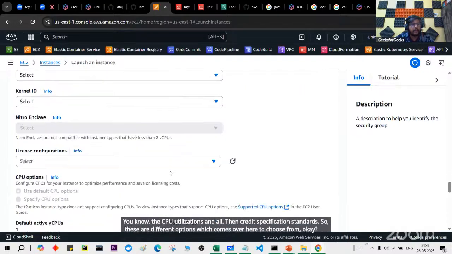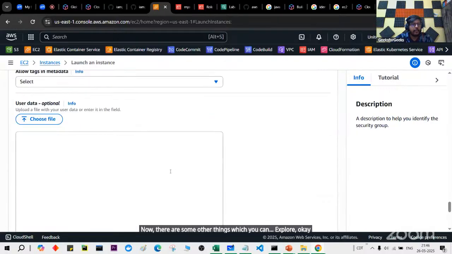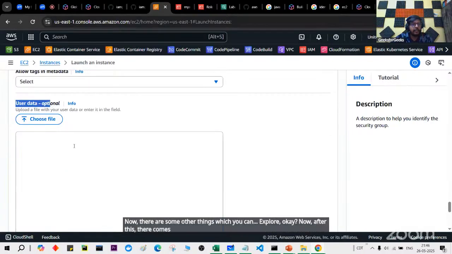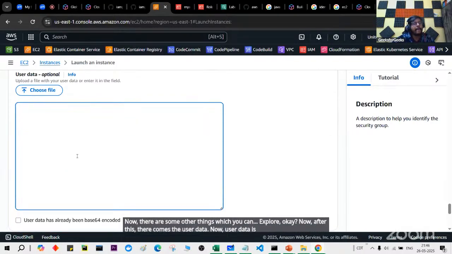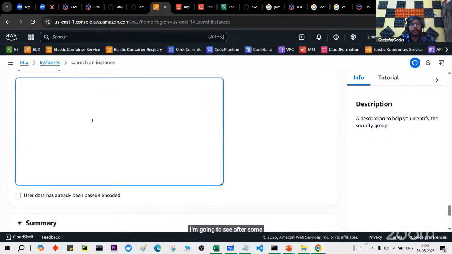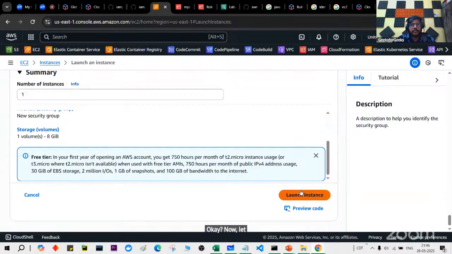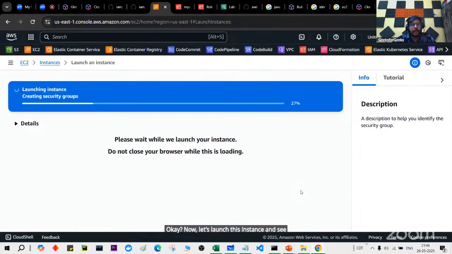There are some other things which you can explore. After this comes the user data. User data is a field where you can put shell scripts, and they will get executed once your EC2 instance is up and running. We're going to see that after some time, but this is where you can put your shell scripts. Now let's launch this instance and see how it looks.